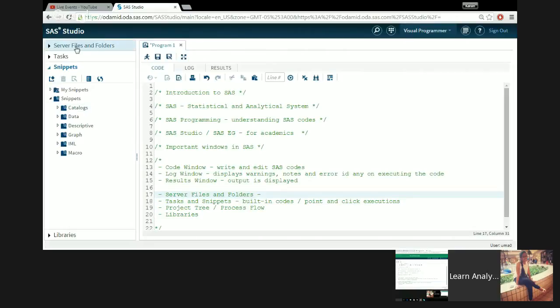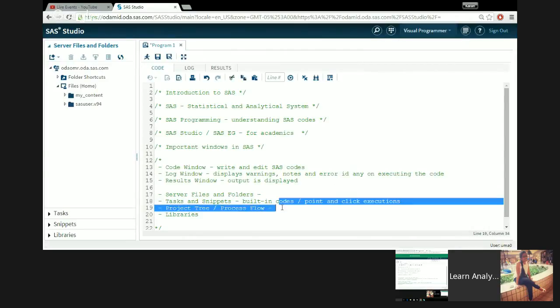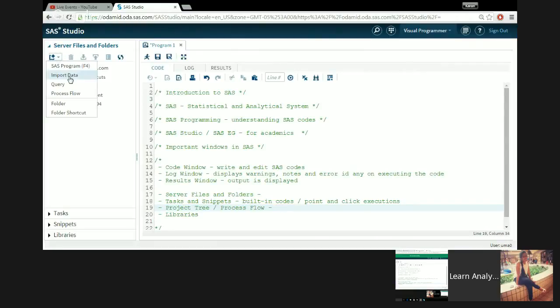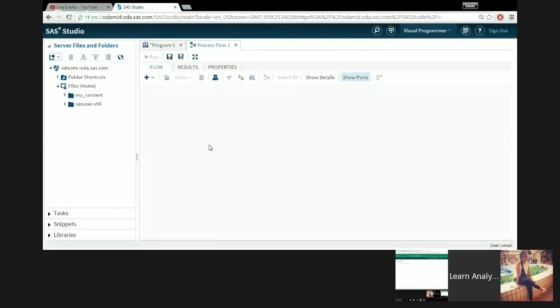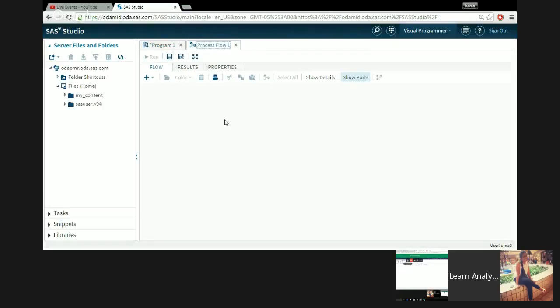Now coming back to server files and folders, or rather, let's go to project tree and process flow. If I go to my visual programmer here and go back to my asterisks, can you see a process flow here? When I click on that, it will open one more window, a process flow window, which is empty as of now. But whatever programs we write, let's say we write a code to import data, say Excel data that we want to import into SAS, so we write a code to import the data set. The process flow will show that the XYZ Excel file is being imported into SAS, into a particular location.